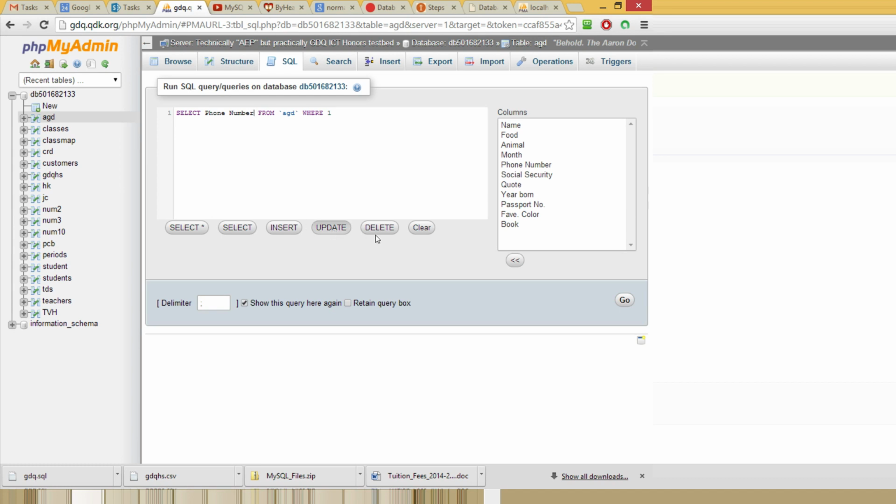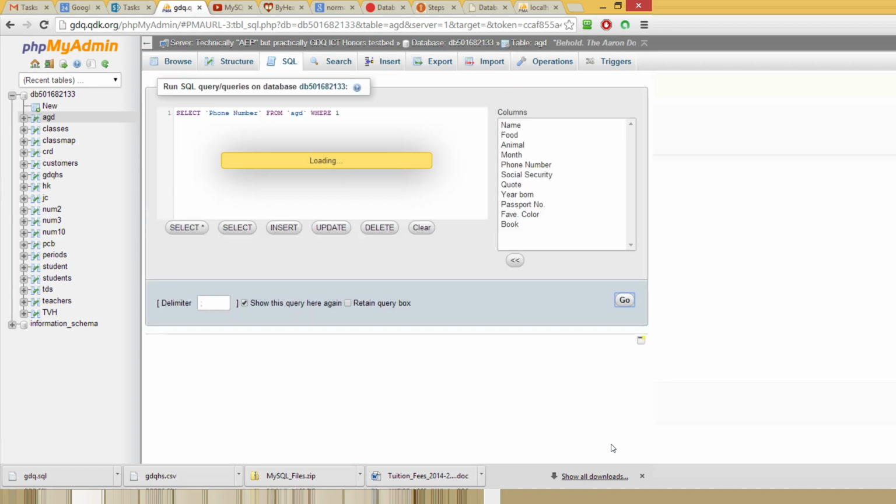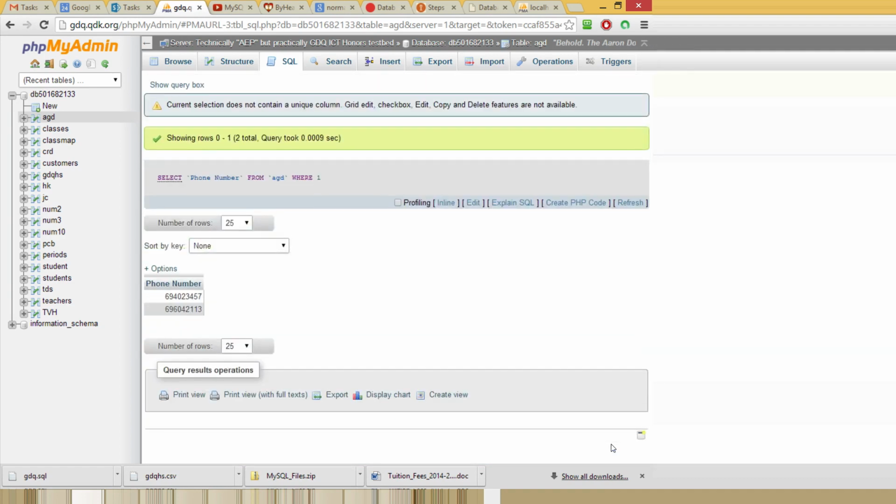Let's watch what happens. SQL query, select phone space number, unknown column phone in field list. Now, can I fix this? Absolutely. I put back quotes in front of it, and I put back quotes after it. Now will it work? No problem. And I've got my phone numbers that come up there. So you see how that can work.